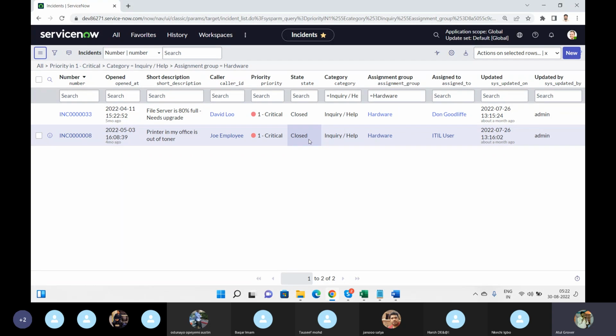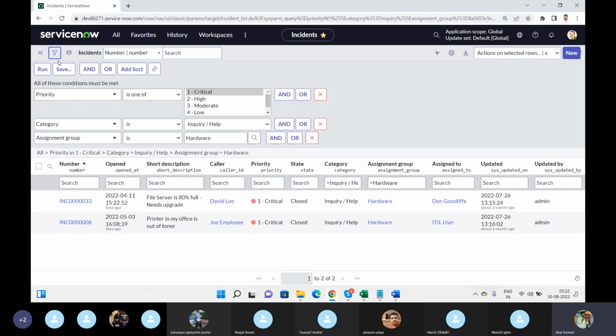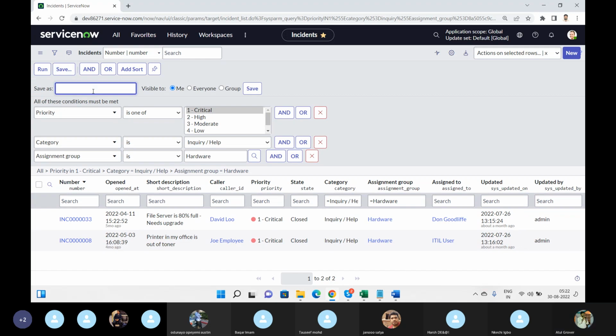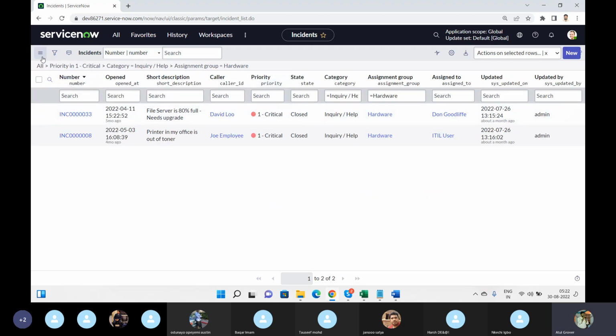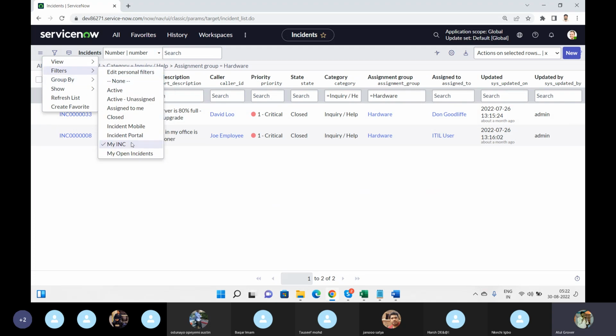This is the way that you can create a favorite. Now, Atul, I don't want to create a favorite, but I want to save this filter condition for future reference. Click on this, click on save. INCs. Do you want to show it to everybody or a group? I said it should be available to everyone. Save. Now, where will this condition appear? Go here to filter, and you can see here. These are given by ServiceNow out of the box, but you can create your own. There is no special access required. Even an ITIL user can do this. It's not like only an admin can do it. Any user can do it.